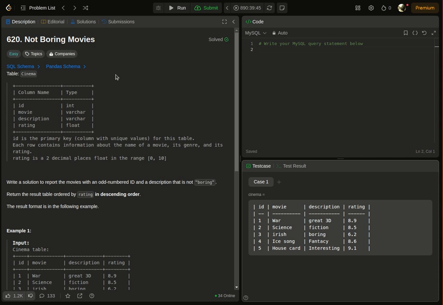Today we are going to solve LeetCode problem number 620, and the problem name is Not Boring Movies, and the problem difficulty level is easy. So let's read the problem statement.